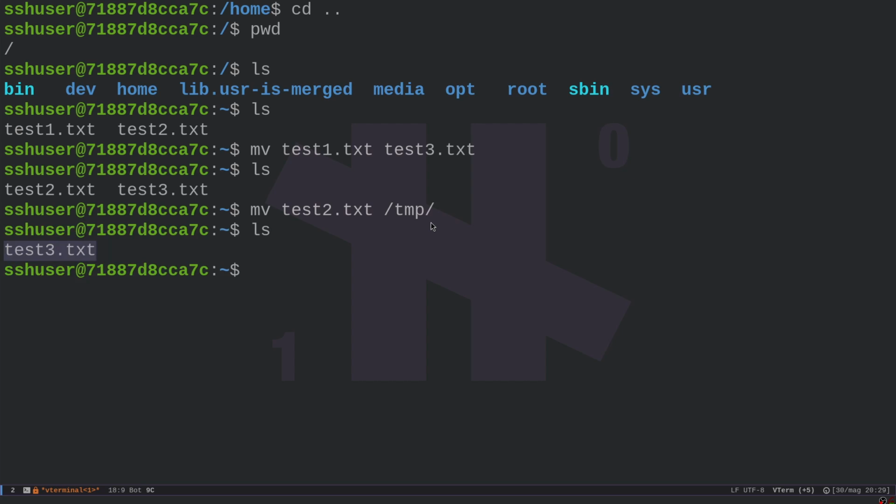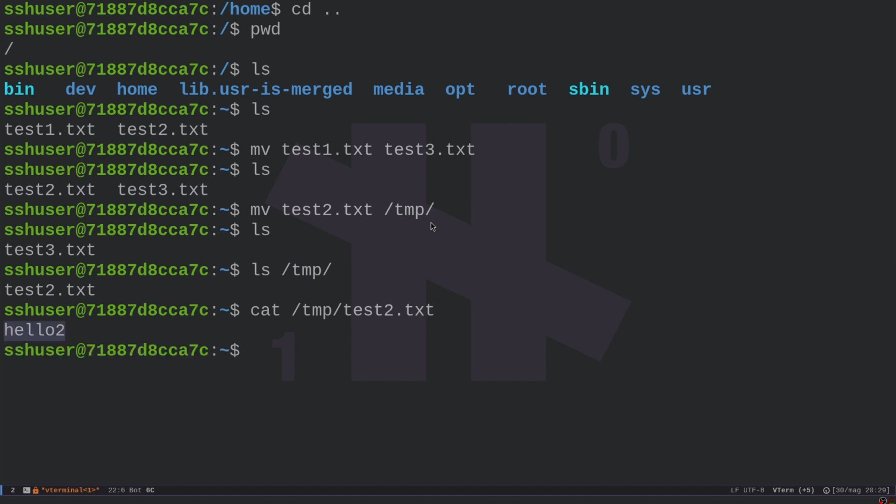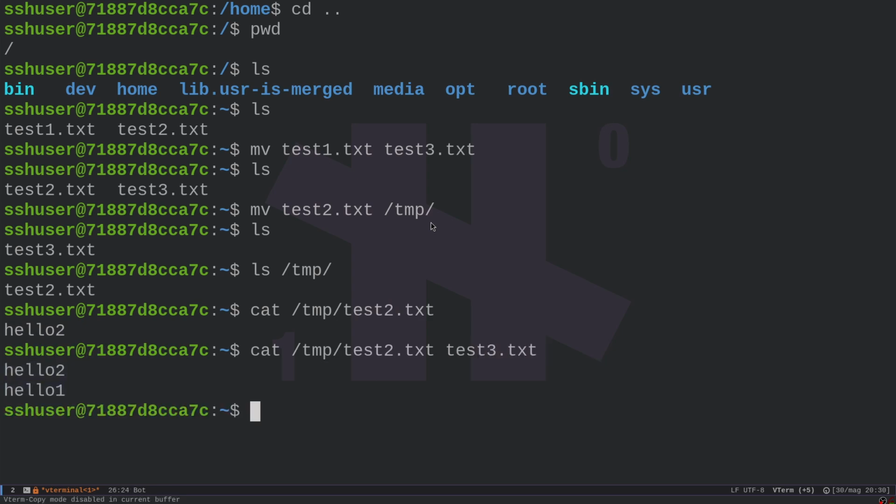Now notice here that test2 is gone, but if I do ls /tmp/ I see test2. And if I do cat /tmp/test2.txt, I see the content hello2. And if I do cat /tmp/test2.txt test3.txt, I see the concatenation where the hello2 is put first and the hello1 is put second. This is a lot of information, I understand, but this is the idea.